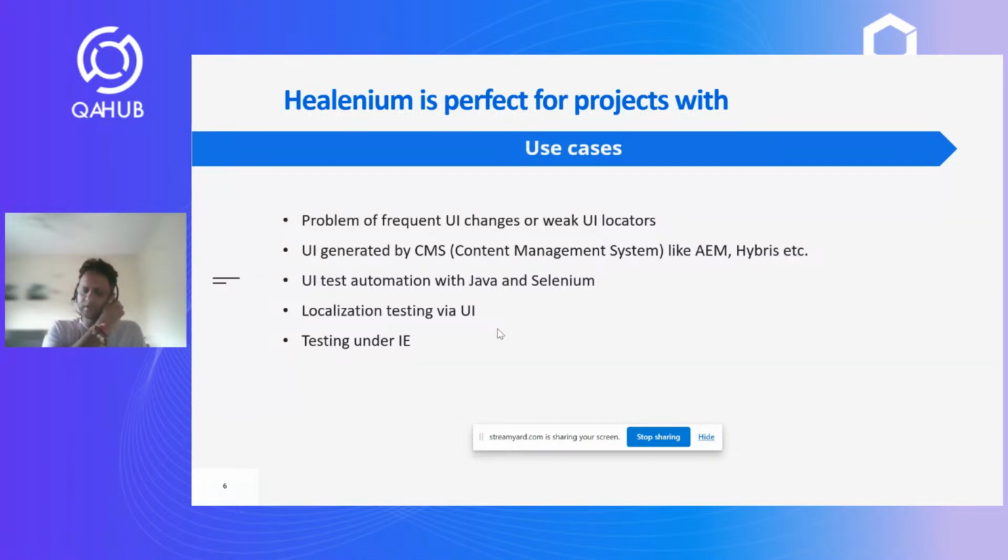Then if you are working with old browsers like IE, which do not have uniform WebKit or uniform systems, finding elements and working on them is really difficult. So Healenium helps you with that also.